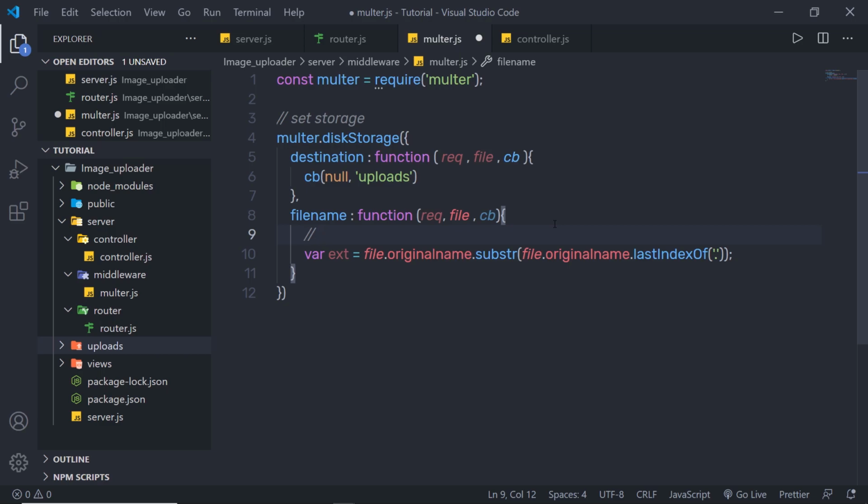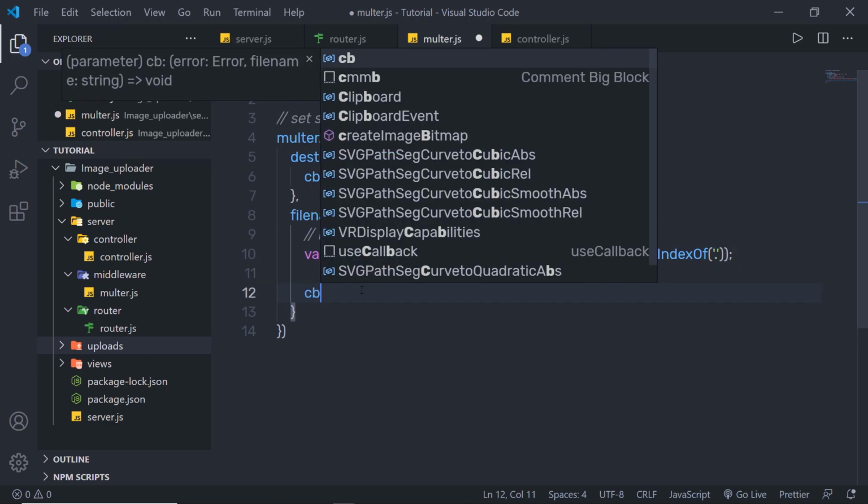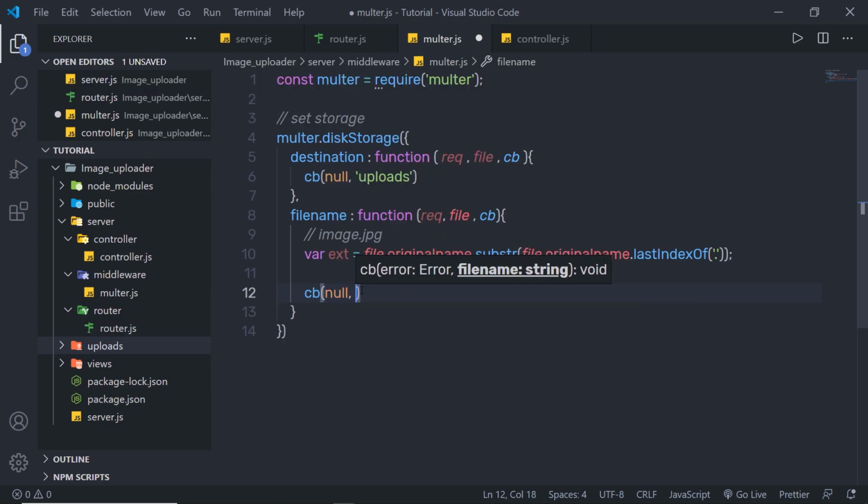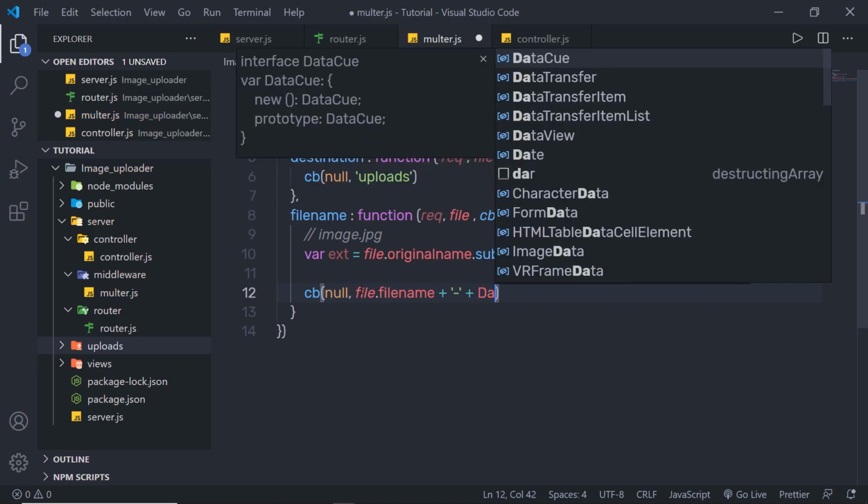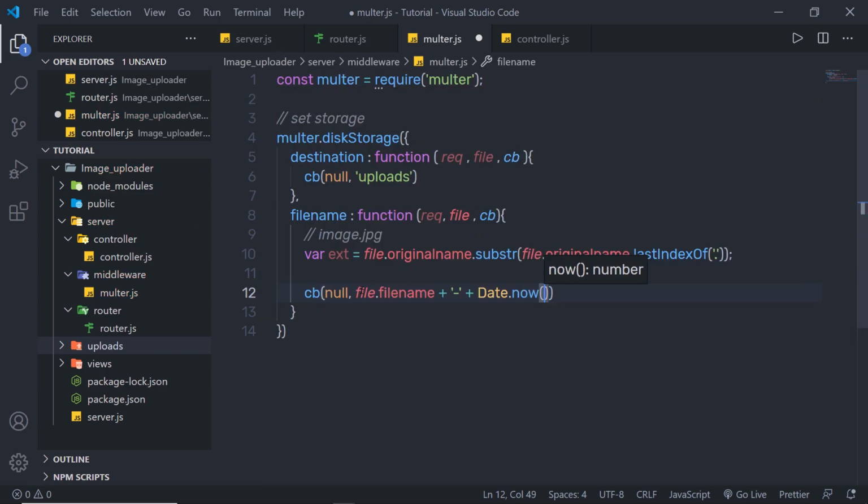So for example, let's say if I have a file name image.jpg, then this statement will return this extension to this ext variable. That's it. Just for that, down here I'm going to say cb, the callback function, null as a first parameter. I'm not going to validate anything here, so I'm going to specify null, and as a second argument I'm going to specify the name of my file. So here I'm going to say file.filename. Then I'm going to concatenate and add dash to that file name. Along with that, I'm going to concatenate the date as well. So here I'm going to say plus Date.now.